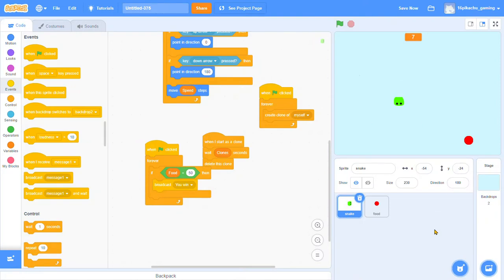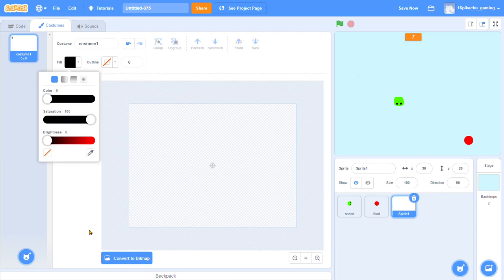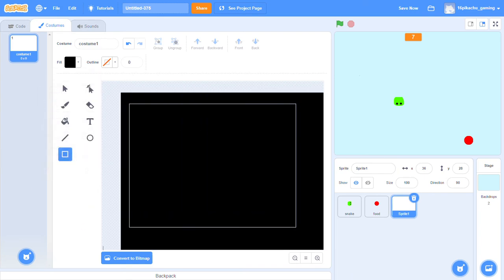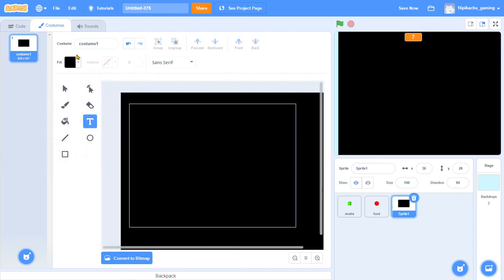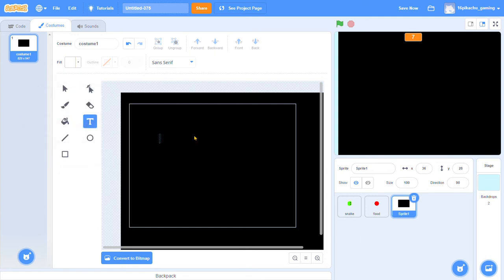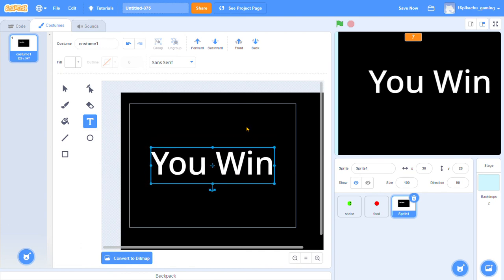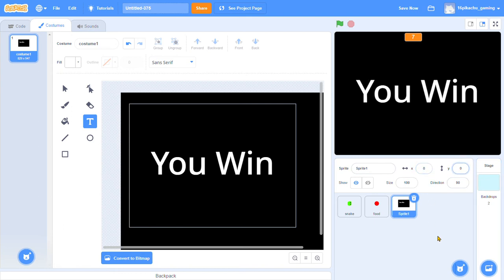Okay, so now we will paint another sprite. We will make it a bit dark like a black color. Now we will go in the text. We will choose white color and then we will type you win. Enter. And oops. Now we will make this bigger and bring it in the middle. Now let's type x0 and y0 over here.